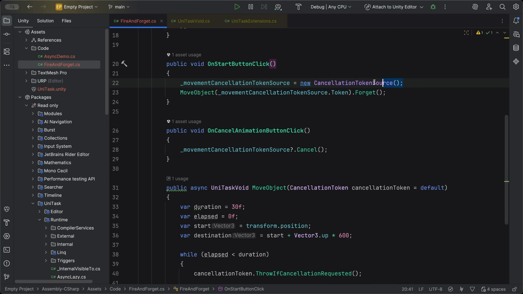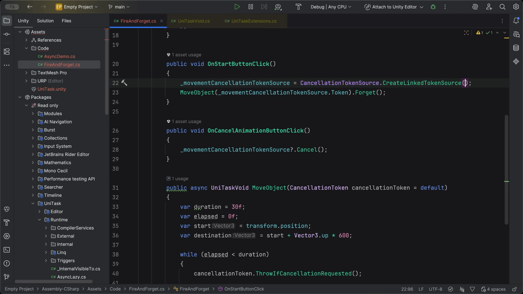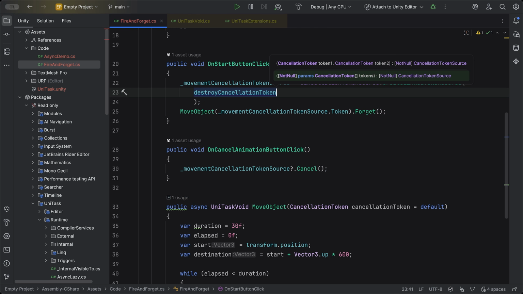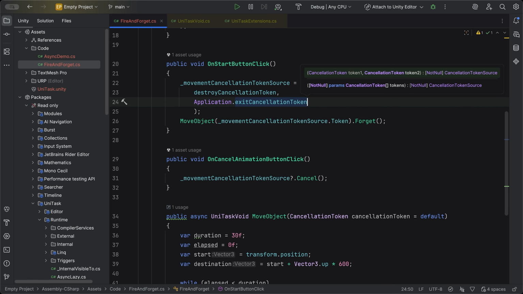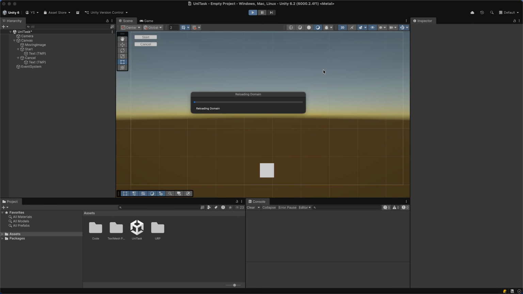All we have to do now is create a linked token source. Every game object already comes with a cancellation token that's automatically triggered when that game object is destroyed. So we can link our own token to it. That way, if the object gets destroyed, our async operation will be cancelled too. And while we're at it, let's also handle the case where the game exits. There's a built-in exit cancellation token that's triggered when the application quits, or in the editor when we exit play mode. Let's see it in action one last time.